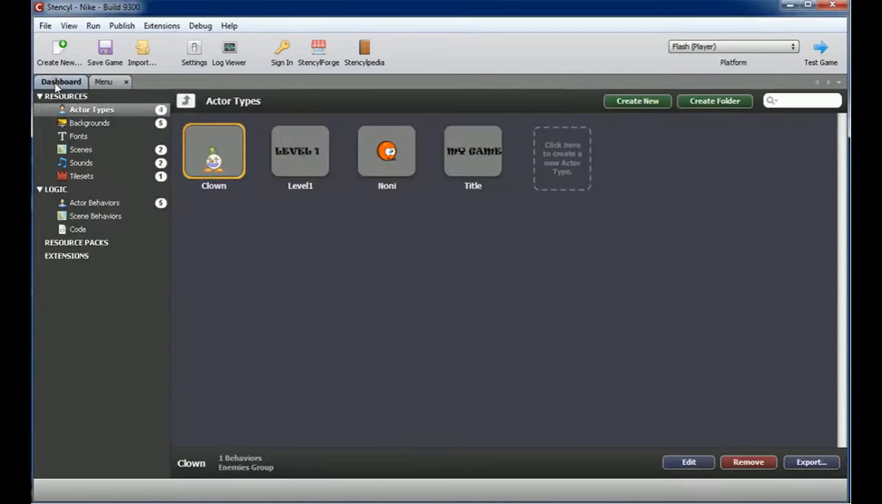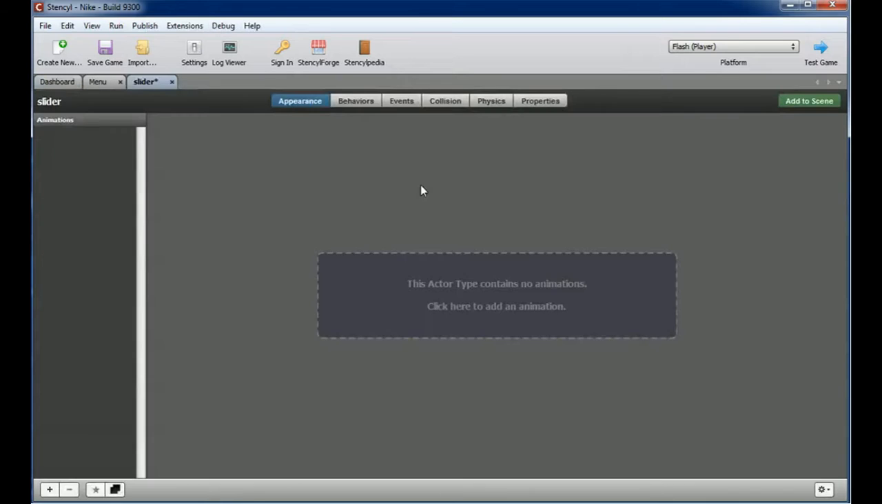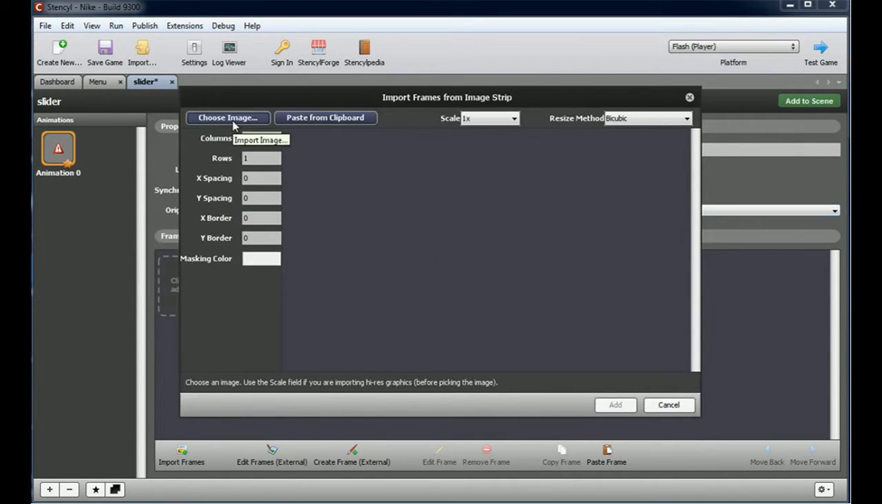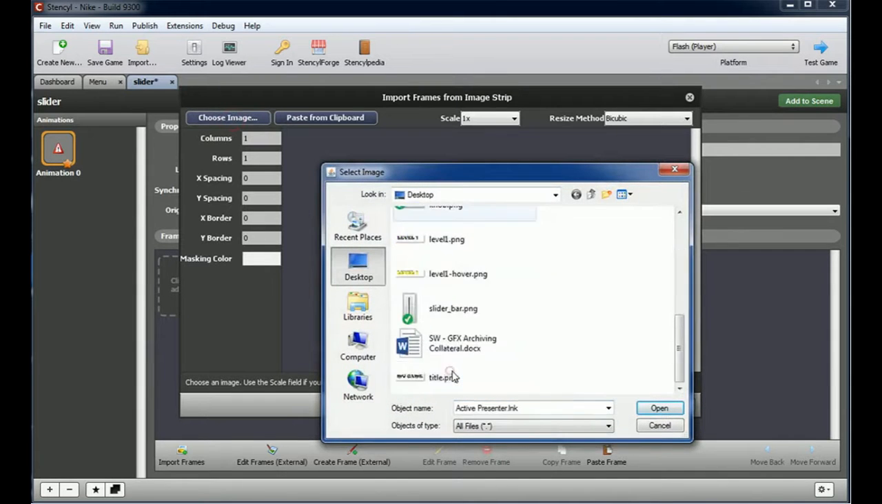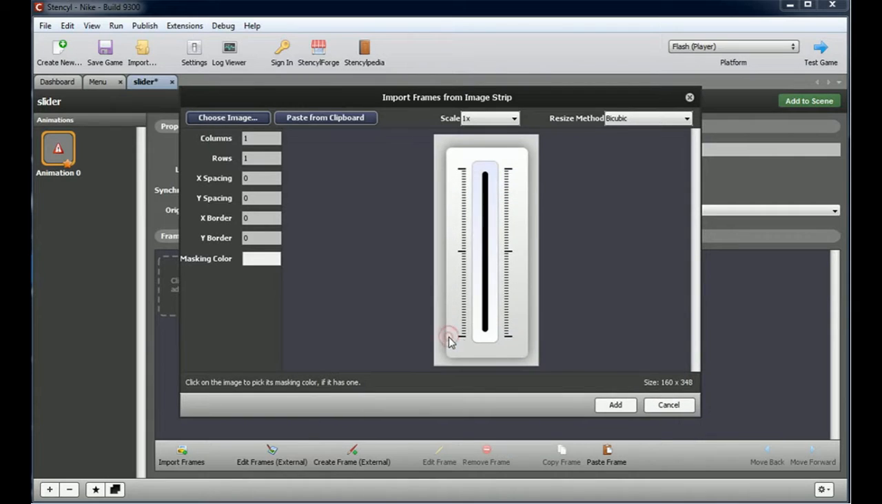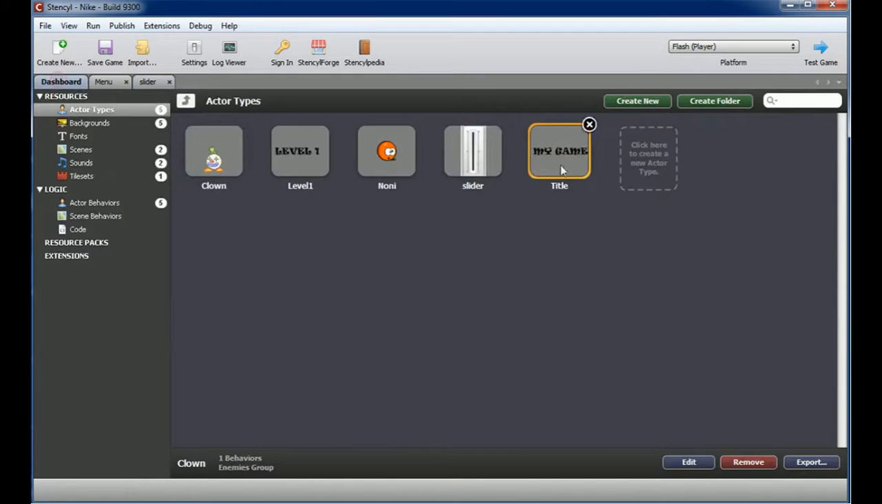Now, first we're going to want to go in and add those in as actors. So let's create a new actor. We'll call it slider. And let's go ahead and add a frame, choose the image, and I've already got them saved in here. So we'll do slider bar, we'll add that, and let's give it a name. How about slider? And save that. We'll go back.